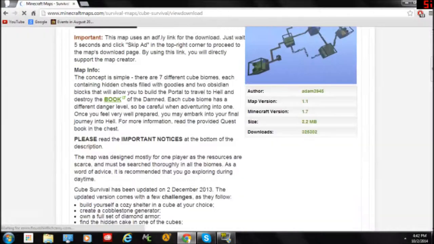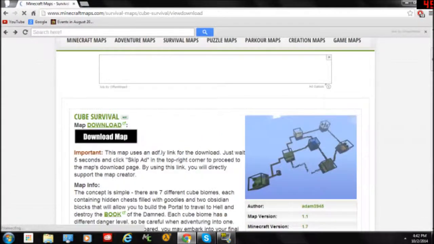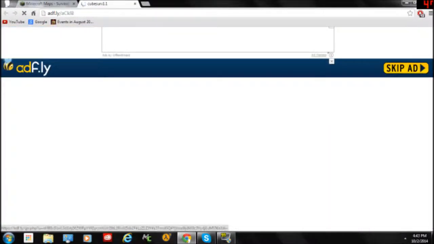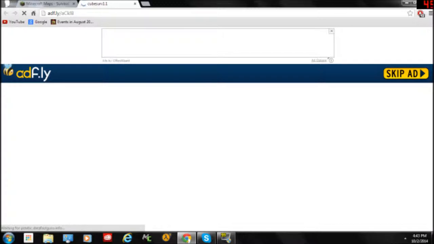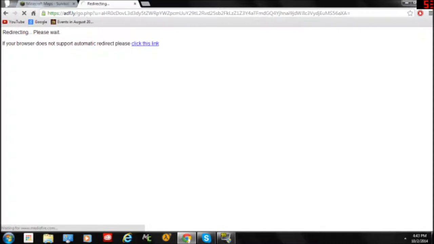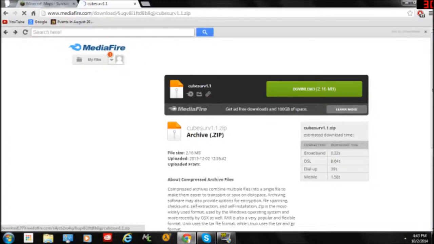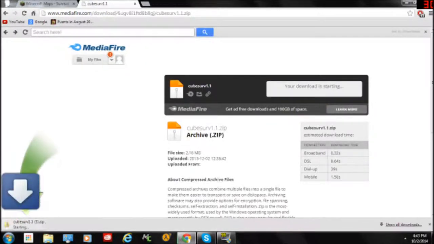So what you want to do might be different from other Minecraft sites, I'm just doing this tutorial to really show you. To download the file, do not click any ads. I have ad blocker, so it shouldn't have that crap. Do not click them. You click skip ad, skip it, and then it's redirecting. Now it should take you to MediaFire or another site, and you click download, and it should be right here. And I'm going to cut it to where it finishes.